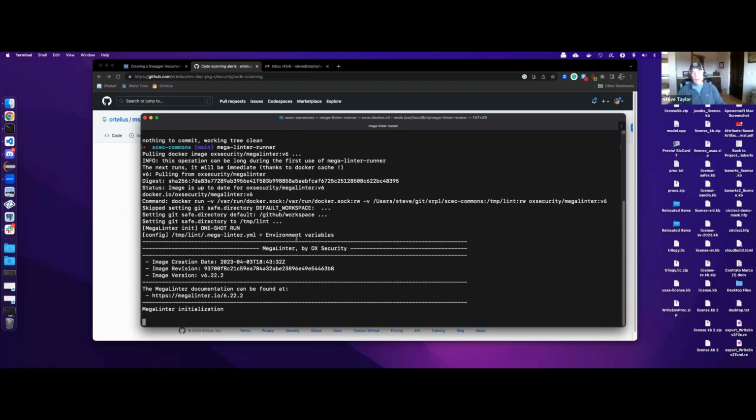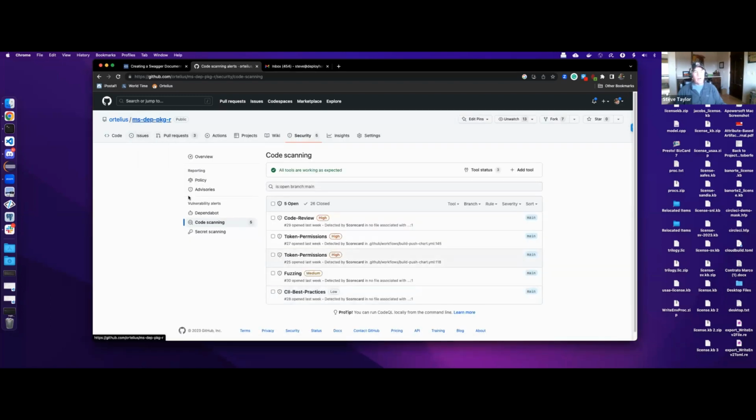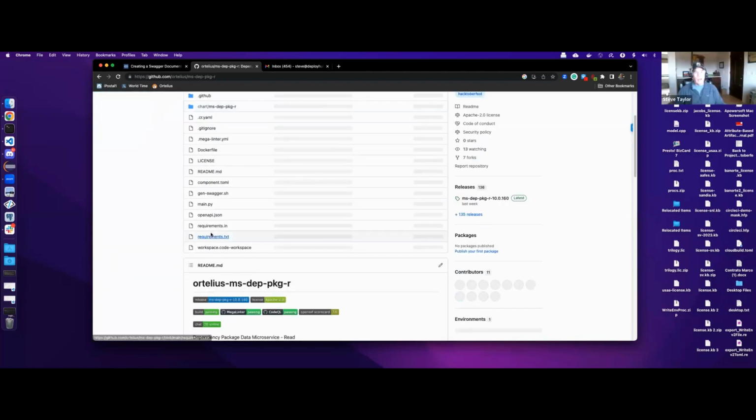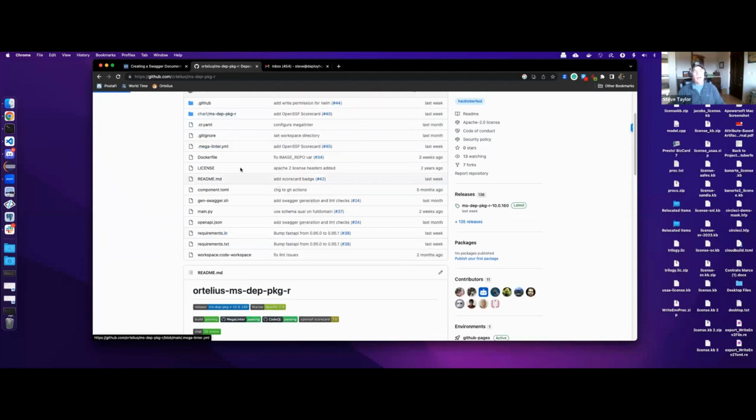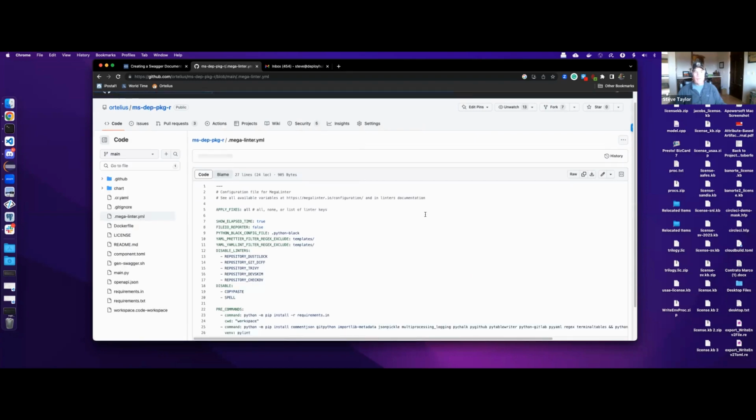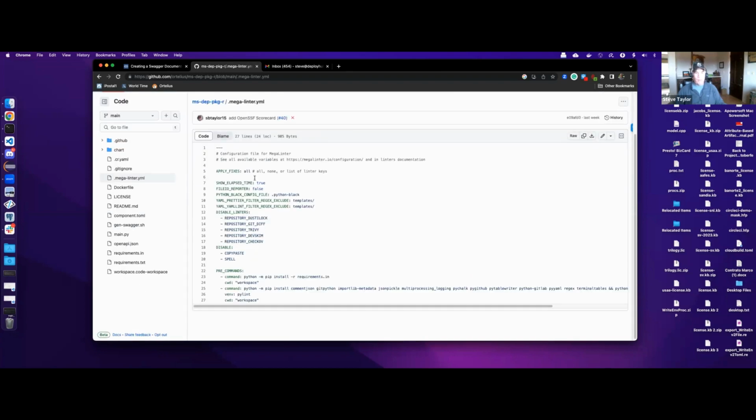So, while that runs, there's a YAML file that is used to configure what you want it to do, like where the config file is for Python Black. Exclude. One of the things that it'll trip up on is the Helm templates.